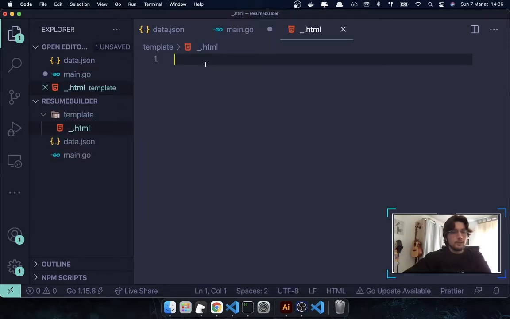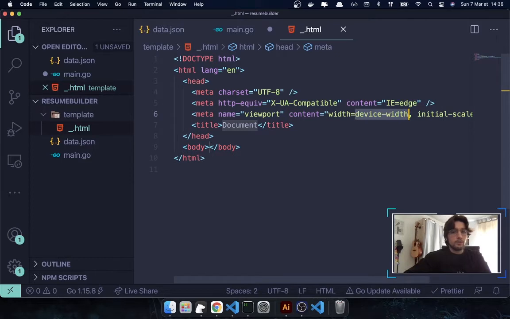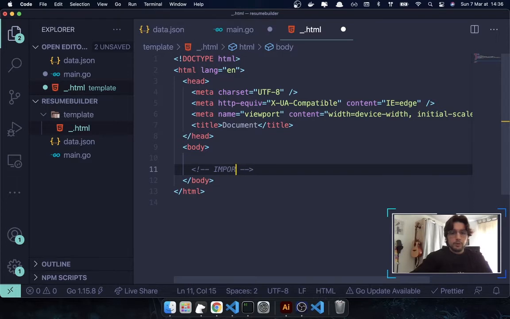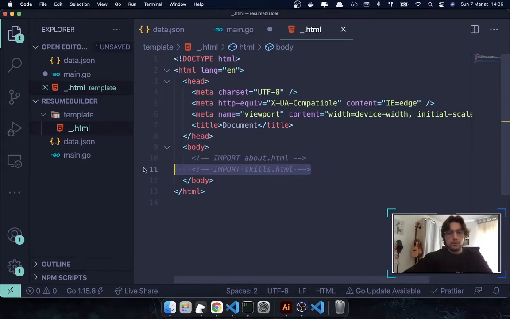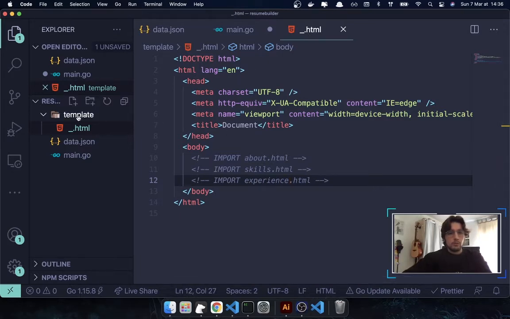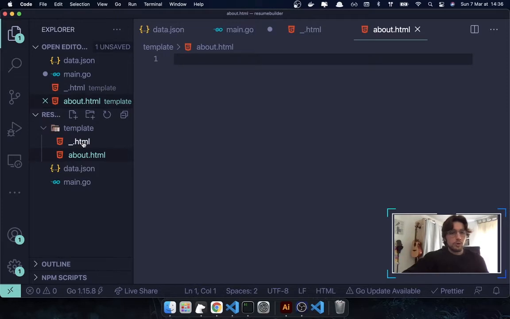So let's say this is our basic HTML file, and here we want to import about.html, for example, containing all our information about us. We want to import skills.html. We want to import experience.html. We want to group this into this base HTML, and then we're going to parse all of this. We're going to parse all of our files inside of our template folder into a single index.html file.